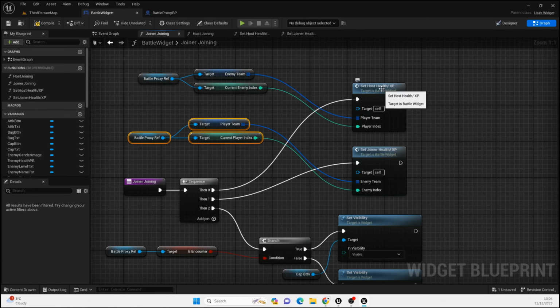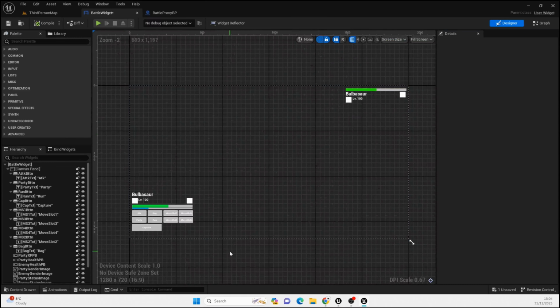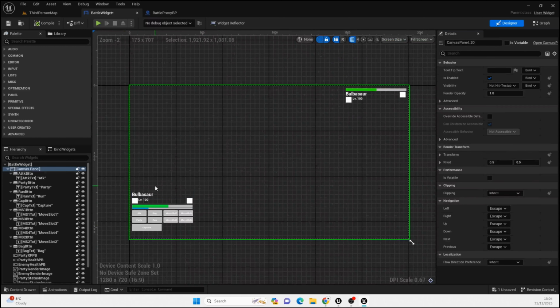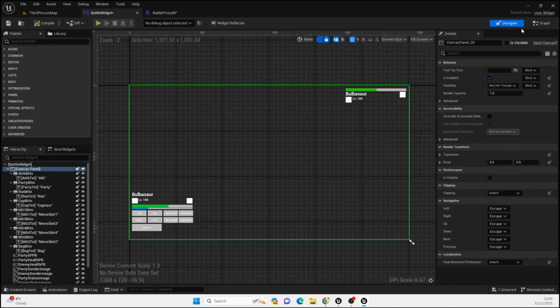Because although this is the host's health and XP, if we look at our designer, this is the host's information here. But we don't want the joiner, because the joiner gets exactly the same HUD. We don't want the joiner's information to be up here, and them picking moves down here. We want all of their information to be here. So that's why we flip that.